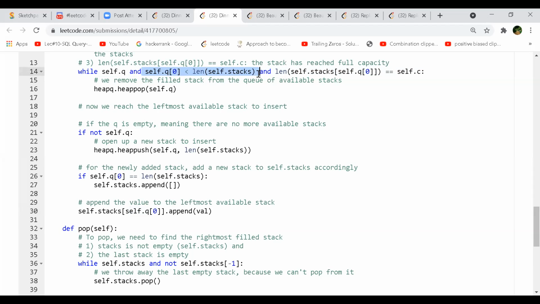So you are pushing in this priority queue. Whenever you pop at any index, you might pop out an element from any of the stacks, right? So that is going to reduce the capacity of that particular stack.